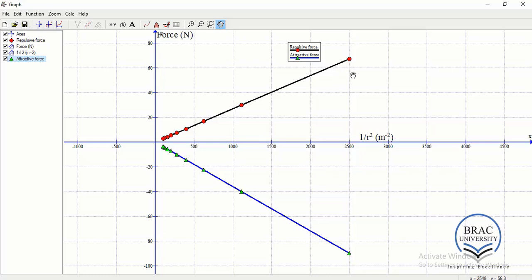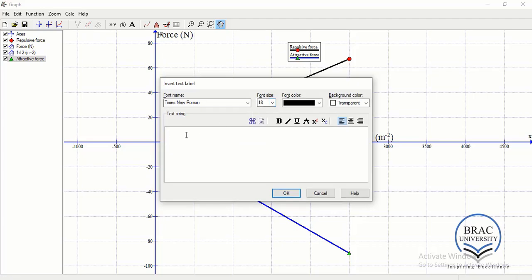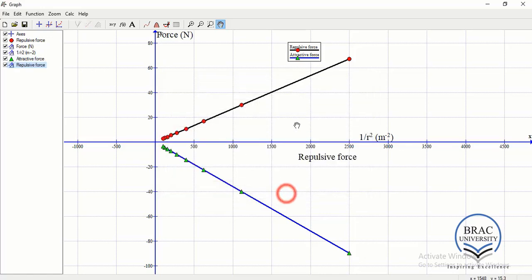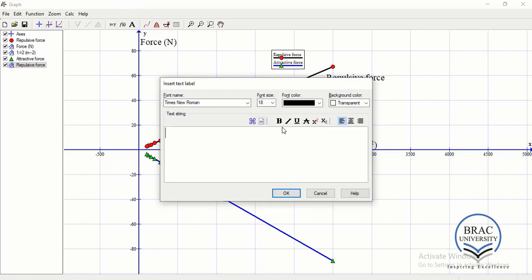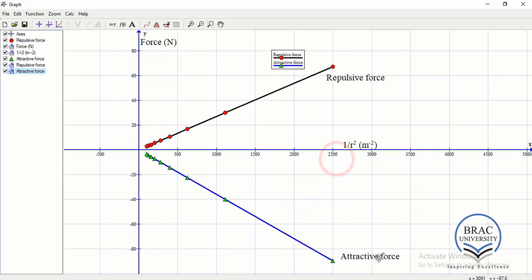You can also write by the text this line for attractive. I can write that one, say repulsive force, this one will be over here, and the attractive force, which should be towards the negative y-axis.